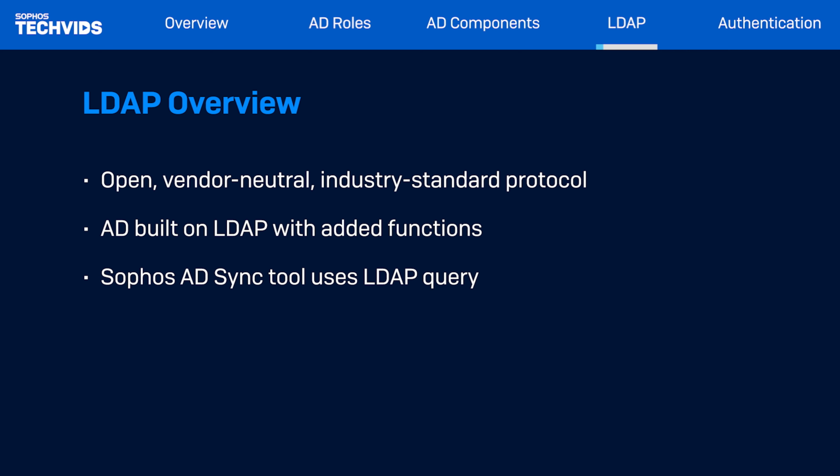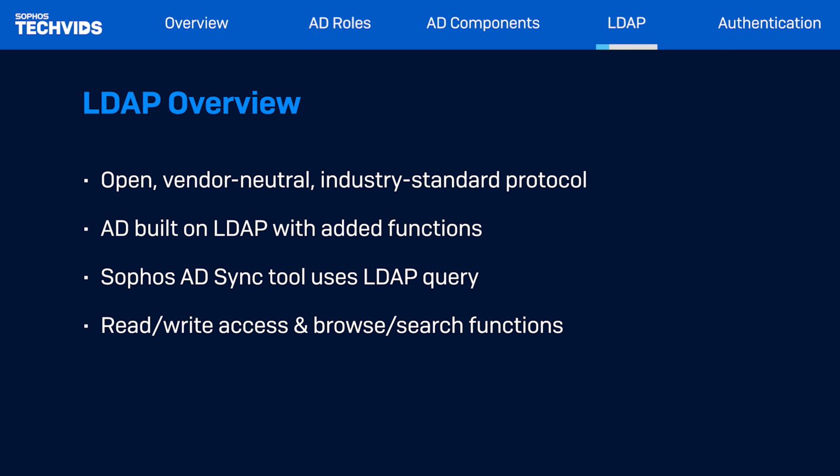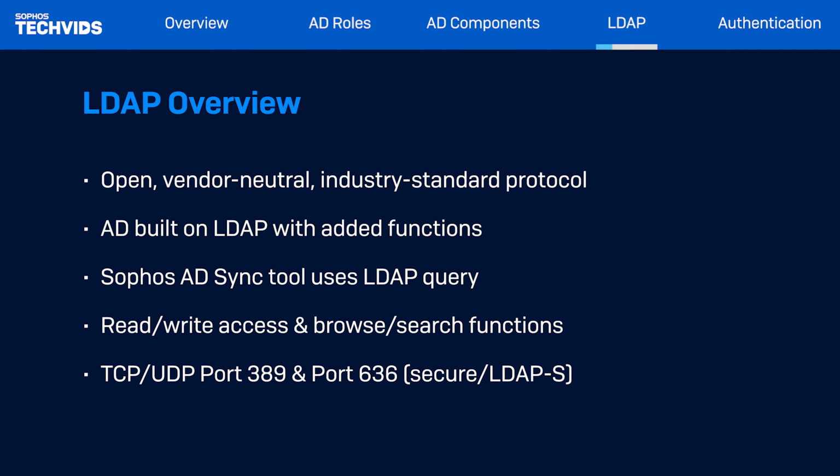With the Sophos AD Sync tool, you'll find the default LDAP query, which collects data from an AD environment to be synchronized with Sophos Central. The query can be modified to filter users based on different attributes. LDAP allows for read-write interactive access as well as browse and search functions through the directory structure. The default ports for LDAP users are TCP/UDP port 389 for unencrypted communication and TCP port 636 for encrypted communication, or LDAP-S.